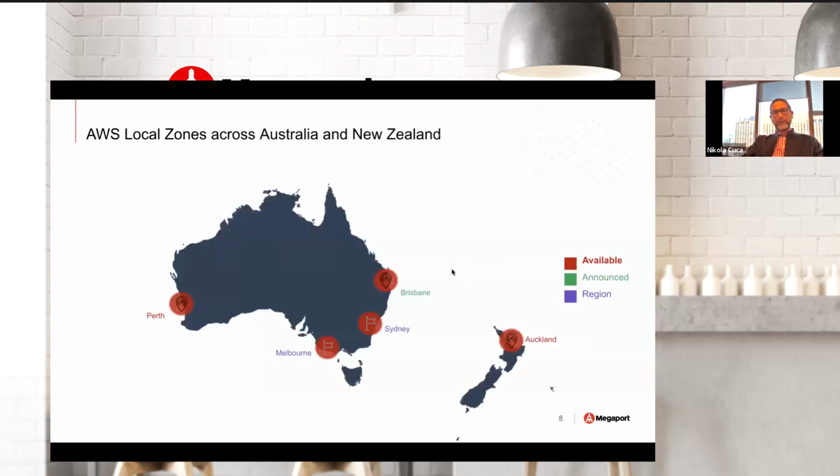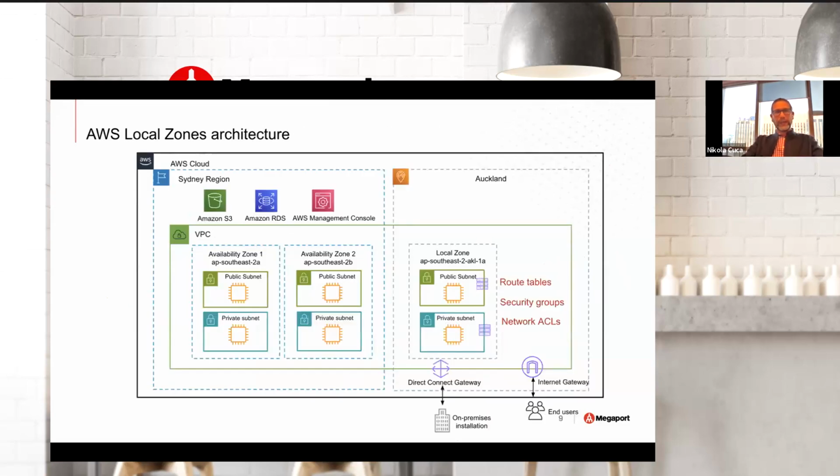Where do we have local zones? This year we have launched 2 local zones. One is in Perth, the other one is in Auckland, New Zealand, and we have plans in FY24 to launch a local zone in Brisbane. Now, I will pass on to Sumit to talk a little bit about AWS local zone architecture and what it means and how it works.